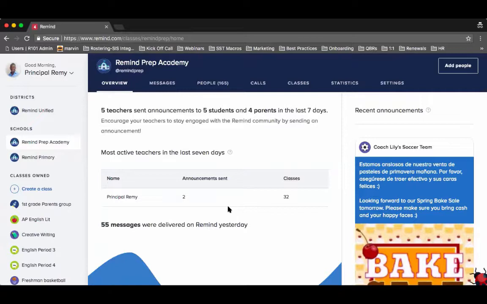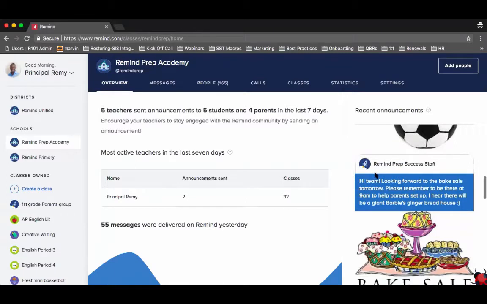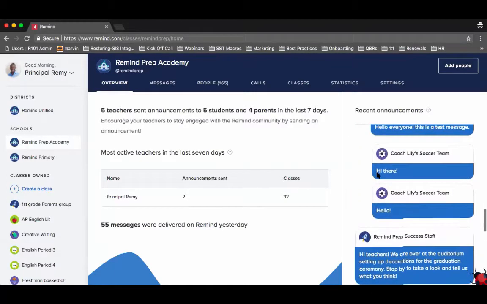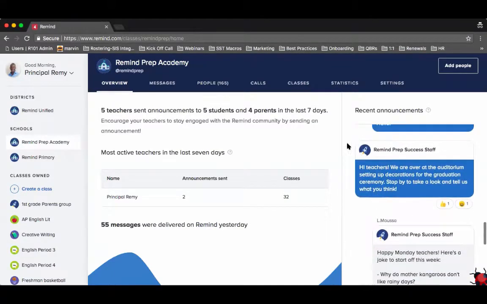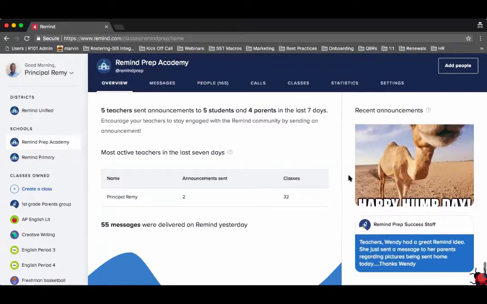and it's not just Remind generated content. Another nice feature here is that you have a scroll of recent messages that have been sent out. And we recommend, of course, screenshotting these and including them in your training, making it more personalized so teachers can see the types of messages that are going out within your building and get ideas about how to use Remind at the training too.